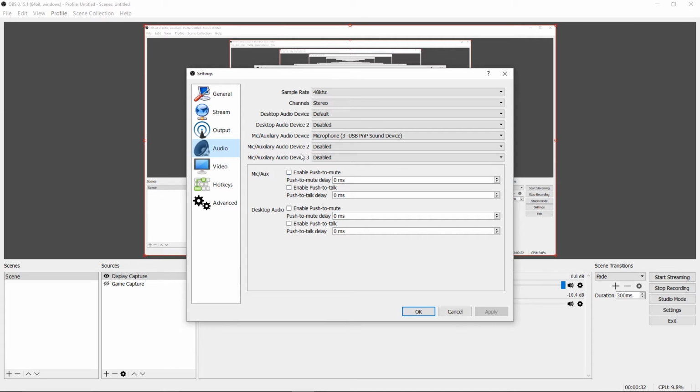And what you do is you disable every single mic/auxiliary audio device, 2 and 3. You disable them all, including this one where mine is activated right now. You click disabled, and then you hit apply. I'm not going to do it right now because I'm talking. Make sure they're all disabled. Then after you hit apply, you come back and pick your mic. Mine is 3 USB PNP; yours will most likely be different. Then you hit apply, and it should force OBS to pick up your mic again.